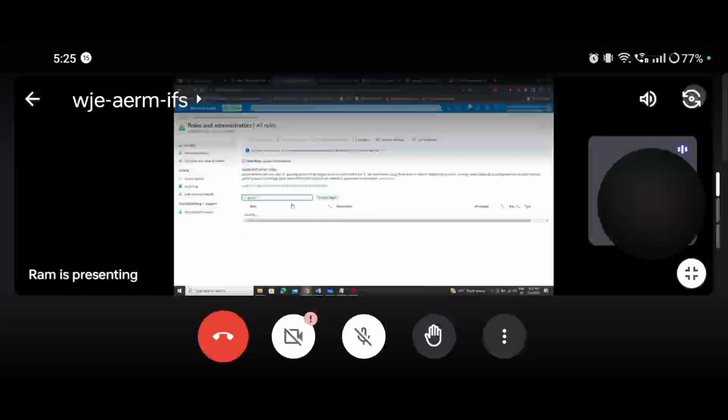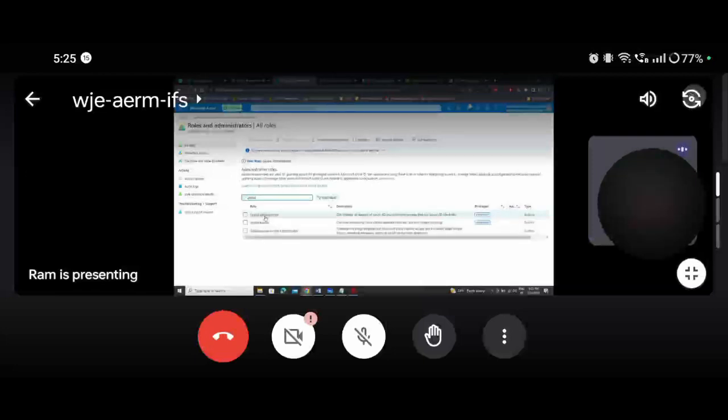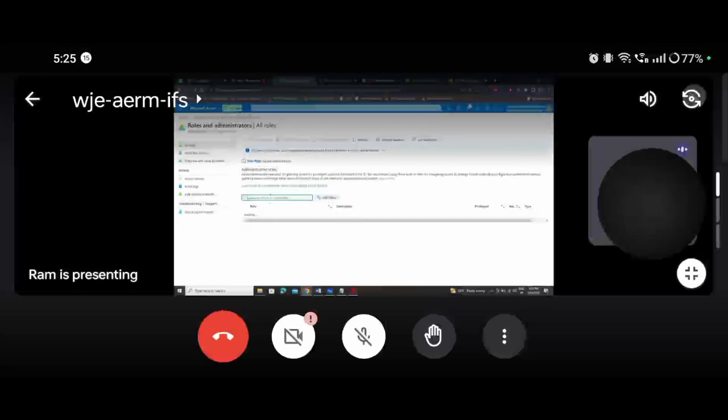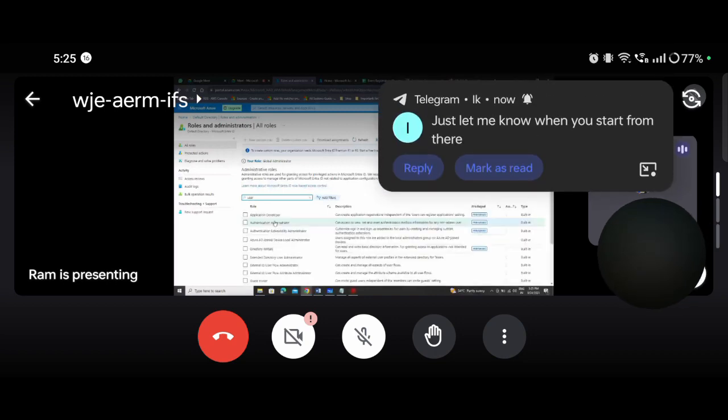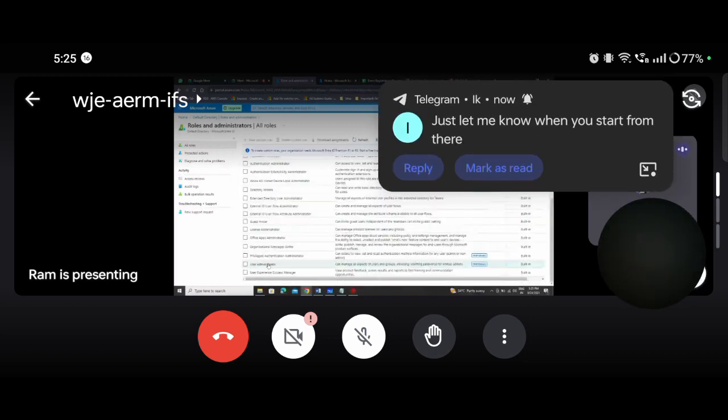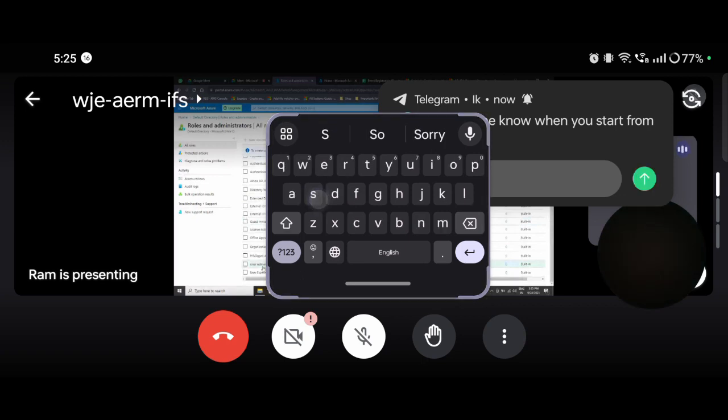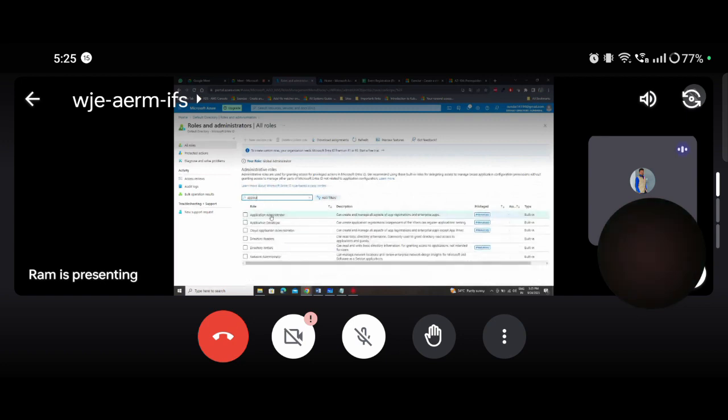You see global administrator, global reader, global secure administrator. So depending on the profile and the work he is actually going to do in Azure, the role will get assigned. If you search user, you will get user administrator. You see user administrator, and you will get application administrator, application developer, cloud. These are all different roles. So many roles are there.